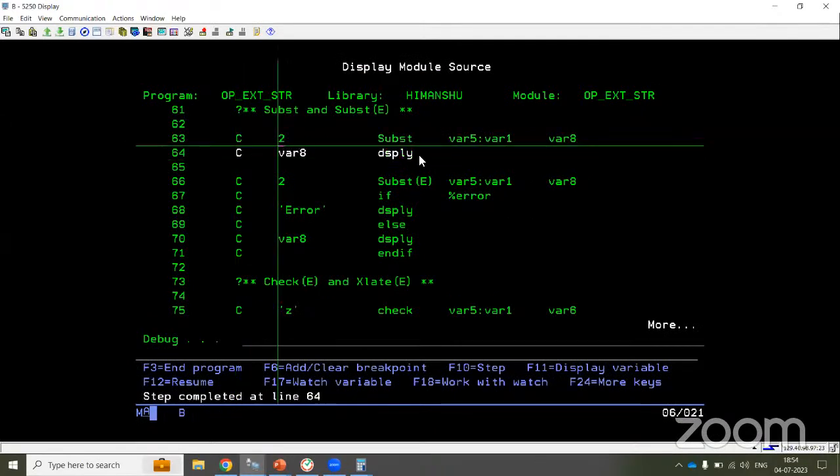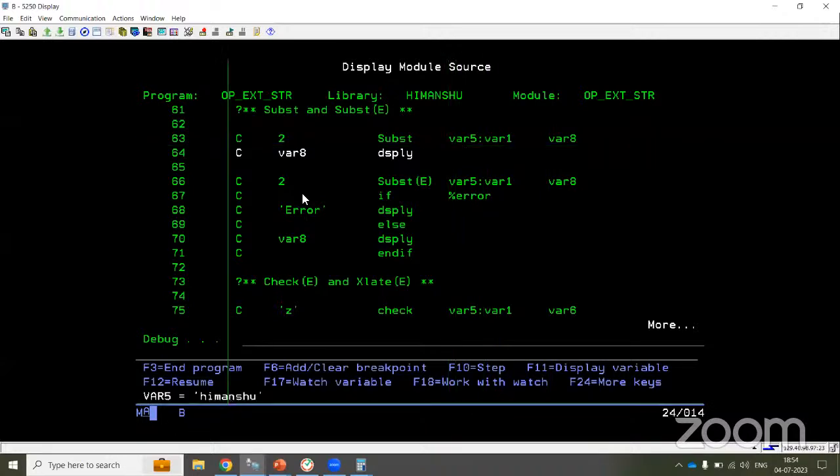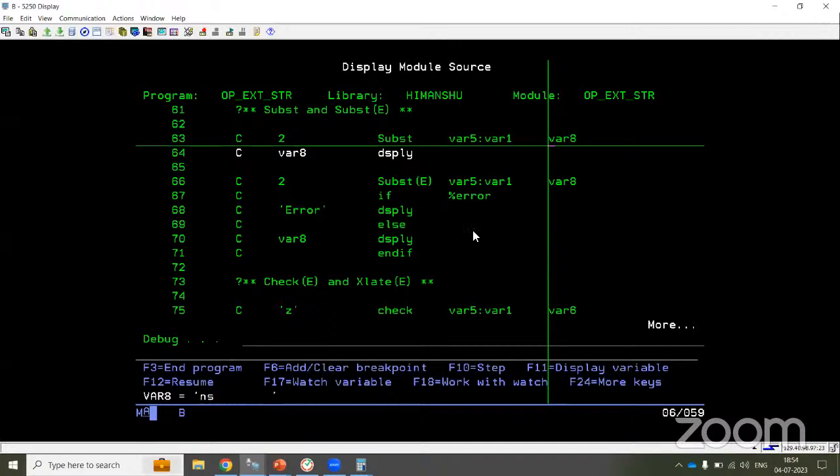Subtract the 2 values from variable 5. Variable 5 value is HIMANSHU. Subtract the 2 values H and I and store in variable 8. Now it will see the value of variable 8, that is NS. Sorry, we forgot the starting position. The starting position was 5, so 1, 2, 3, 4, and 5. It will start from here, take the 2 length N and S, and store in variable 8. So the value of variable 8 is N and S.